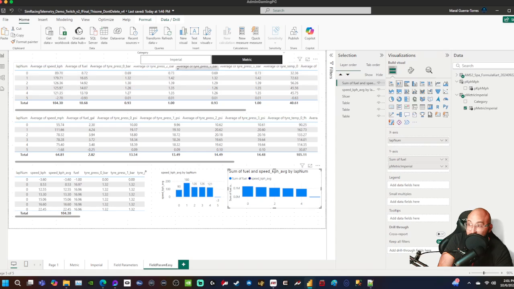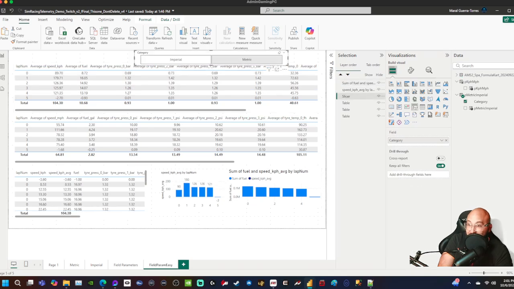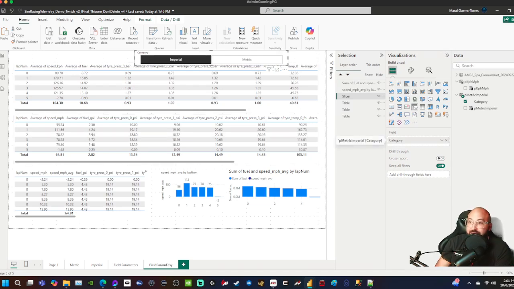Nope. It just swaps between miles per hour and kilometers per hour. That's it. There's nothing else you can do with this. So there are certain times in which field parameters are a bit more limited. Right now you're kind of like, okay, well, how do I have it swap? How do I have it swap easily between the two?